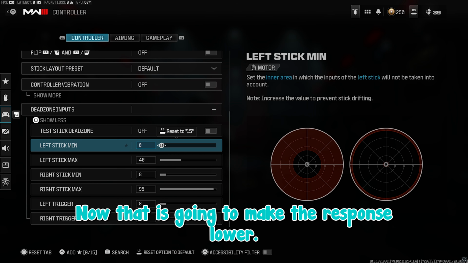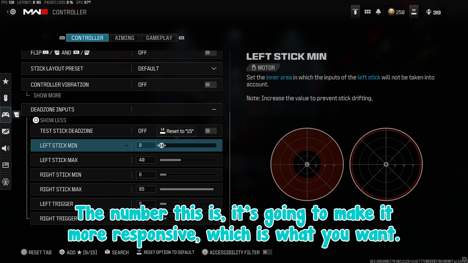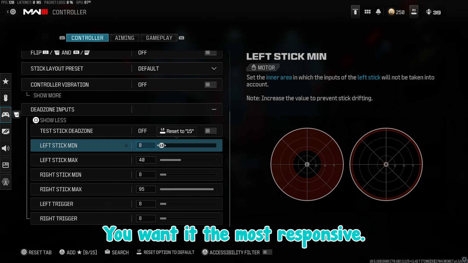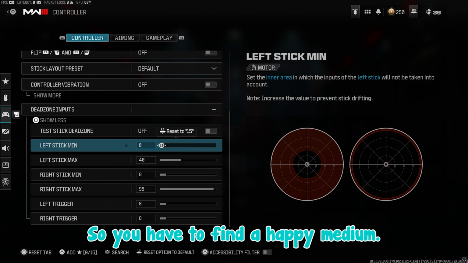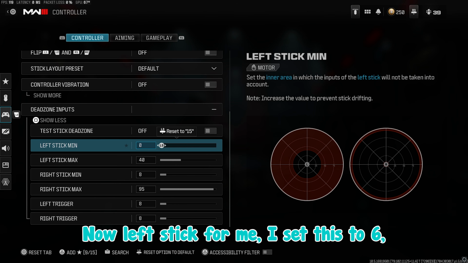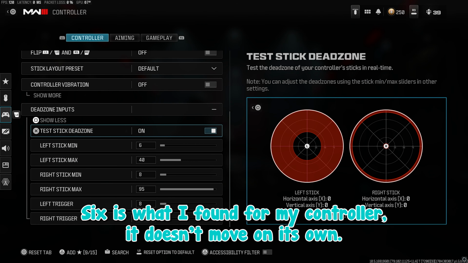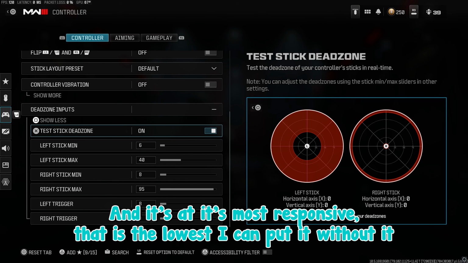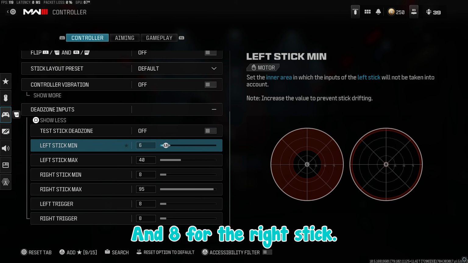Now that is going to make the response lower. The lower the number is, it's going to make it more responsive, which is what you want. You want it the most responsive, but you don't want it to be moving on its own. So you have to find a happy medium. Now, left stick for me, I set this to 6. Doesn't move. 6 is what I found for my controller. It doesn't move on its own, and it's at its most responsive. That is the lowest I can put it without it moving on its own.